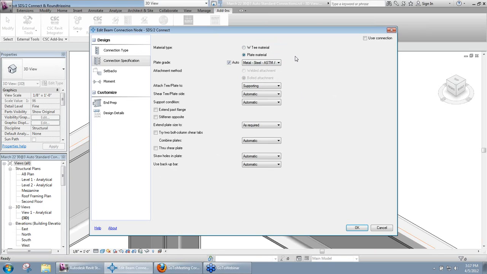Our material type, currently we don't actually support WT connection material, so even if by switching that to WT, it's not going to do anything for me at this time. So plate is all we do currently. You have your plate grade that you want to be used. Another option here, attach the T or plate to.